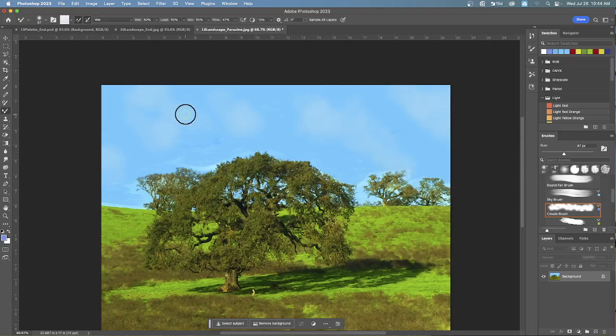So when you're satisfied with the sky, we're going to move on to the grass and the trees. So select the green grass highlight brush. And then we're going to paint short vertical strokes over the darker green grass areas so they become bright. So it's talking about these.